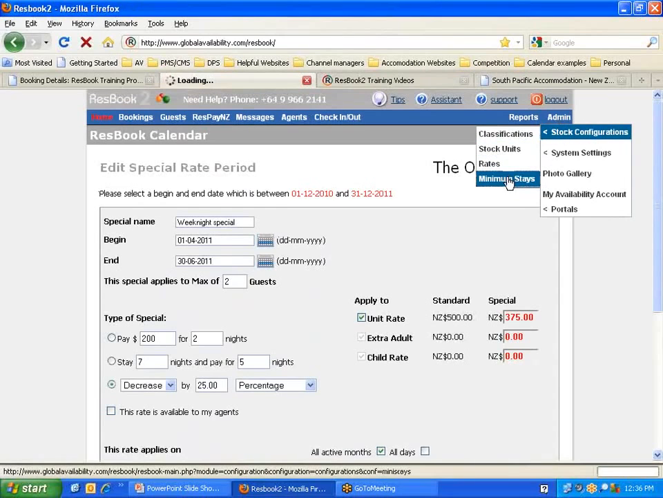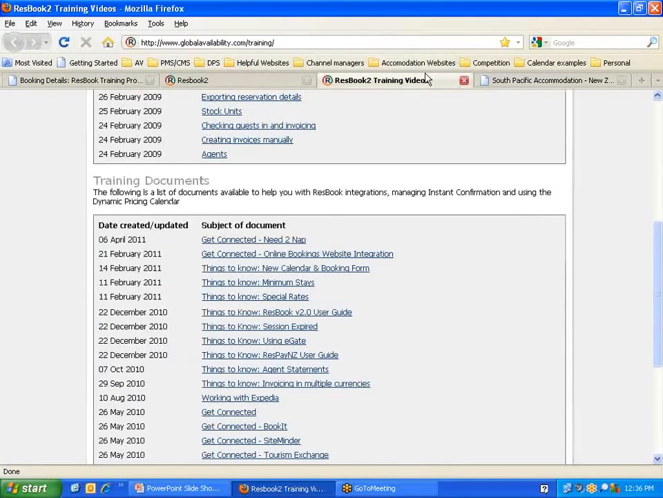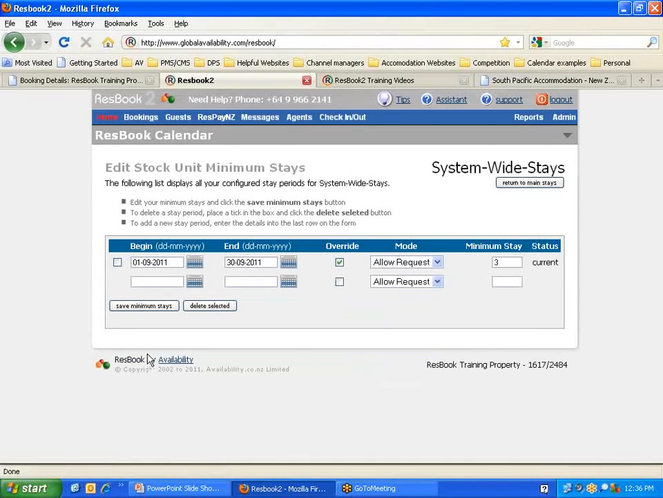Next on our list to cover is minimum stays. Again, over on our online resources page, there's a fantastic document called Things to Know Minimum Stays, so you may want to pop over there and print that out. You can apply 2 different types of minimum stays. The first one is a system-wide stay, and you can see there is 1 stay period defined, and we'll go and have a look at that right away.